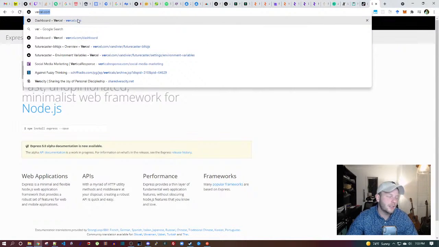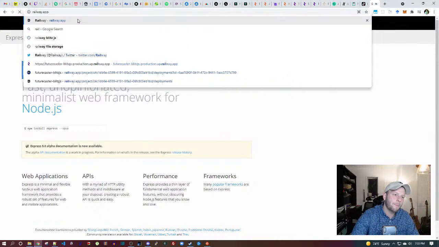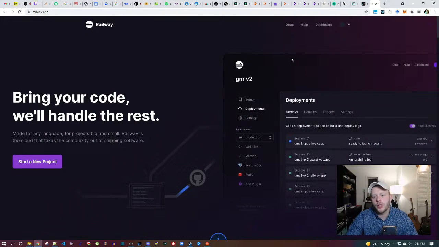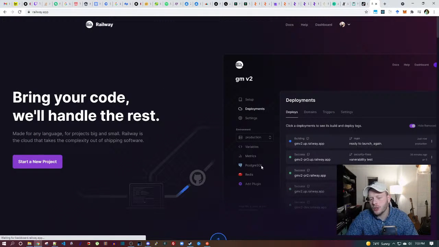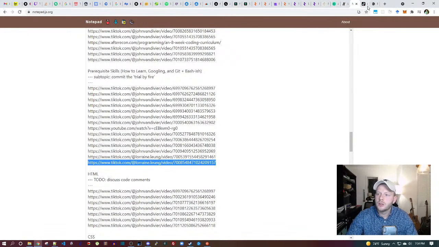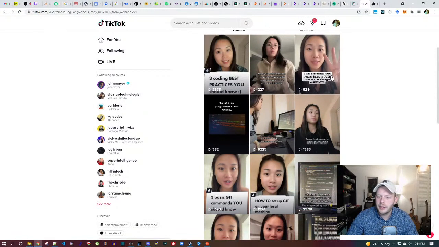Check out Railway, where you can host your service and you can also get a database. When you're small, it's going to be completely free. And it's really free. It's not like the AWS free tier where if you forget, they start charging you, or if you use too much, they start charging you. Cool. So that was the second link from Lorraine.